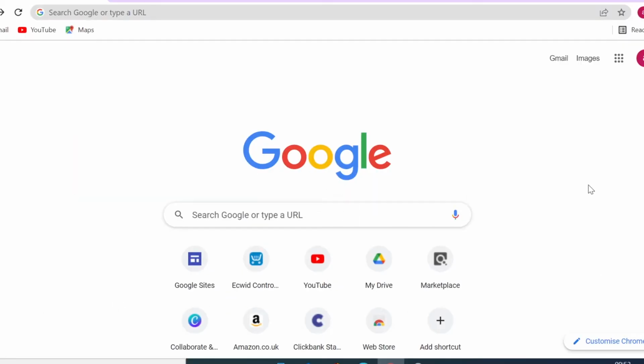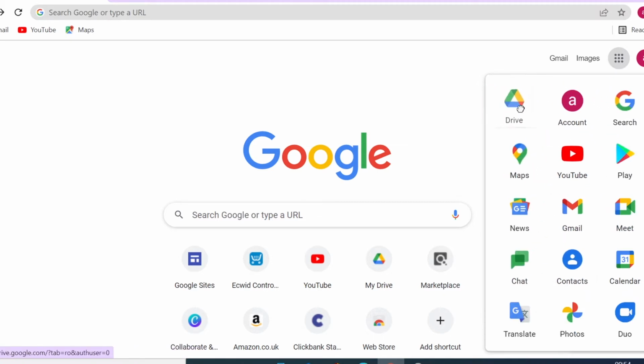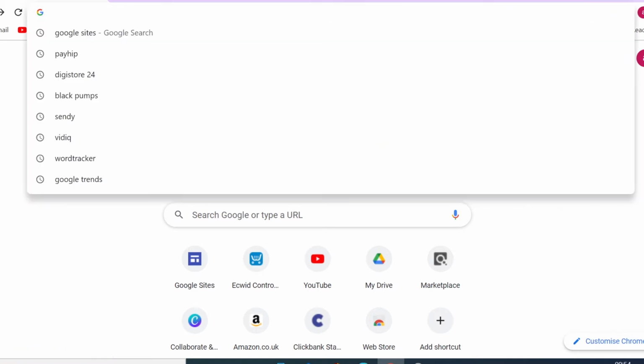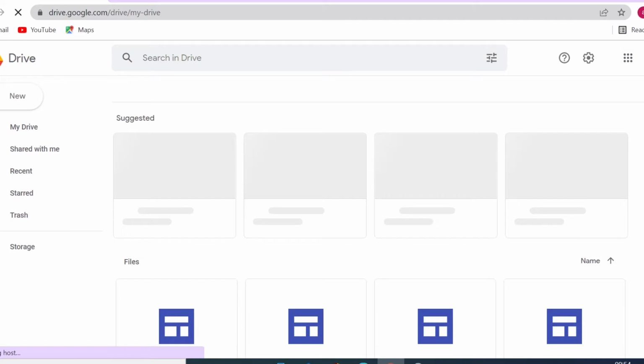So let's jump in. How you can access Drive is, once you are logged into your Google account, you can come on this menu right here and scroll down to the Drive. You can also always move Drive up, so it's the first icon, you can see it right here, if that's something you will be using quite often. Alternatively, you can simply type drive.google.com and it will also take you to your Drive.